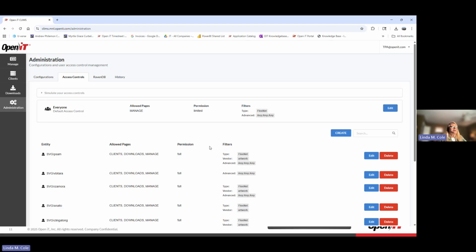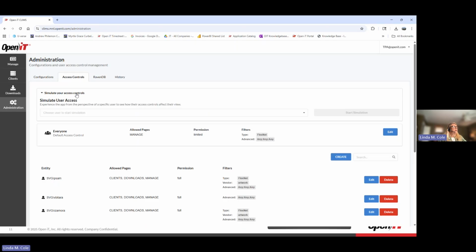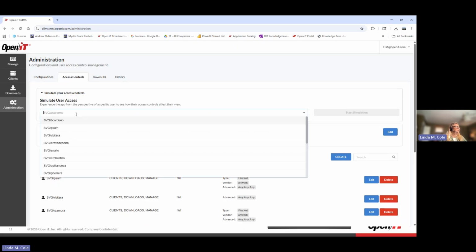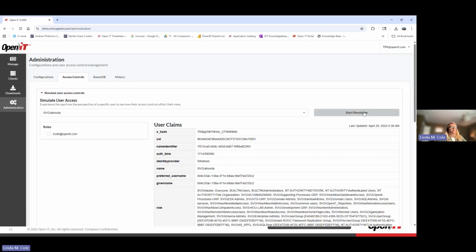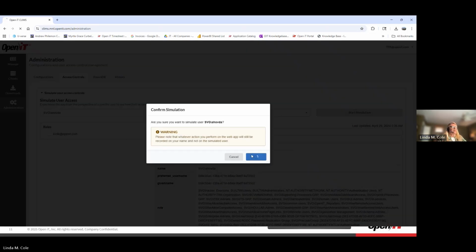Now, if you're an administrator, of course you can edit them and delete them, etc. If you're an administrator, you'll also have access to simulate and see what that is. So it's really nice. You can verify and double check when you're setting this up. So if you click here, we can go and look at various different folks. So let me just select this user, and I'm going to start the simulation.